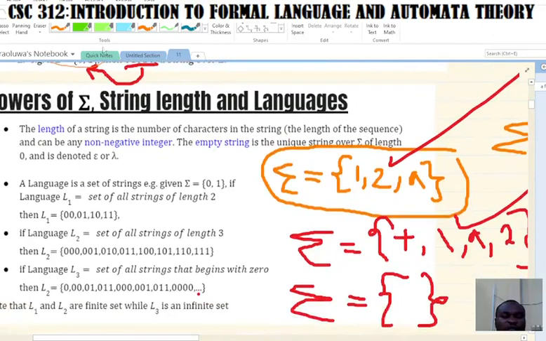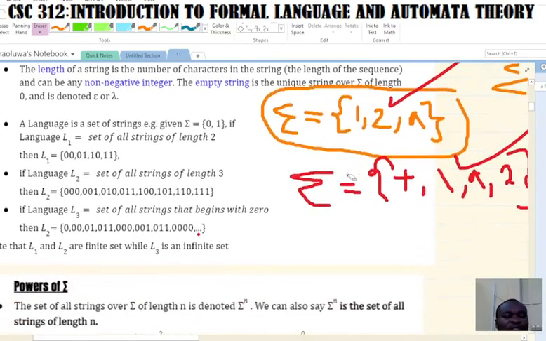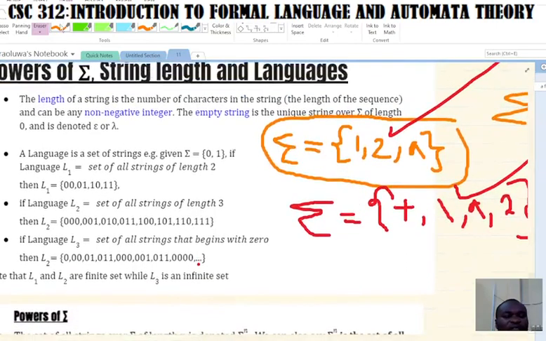Okay, let me go back to my explanation. Let me explain that one. Let's read it. The empty string is a unique string over an alphabet of length 0. So what they are saying is this is a string.